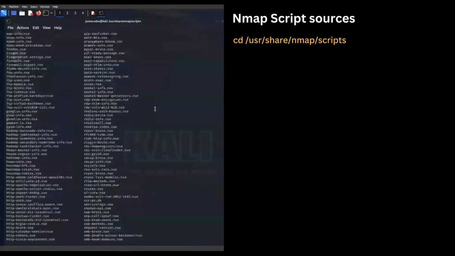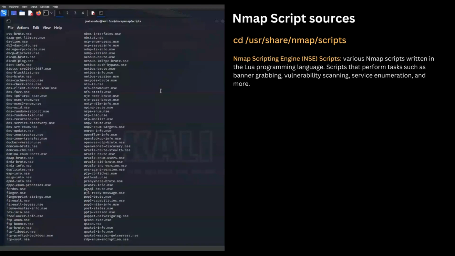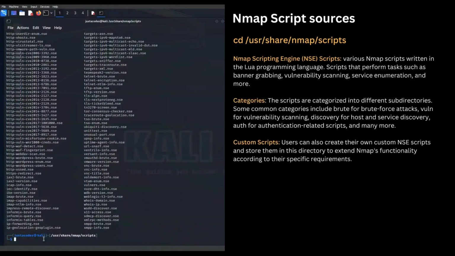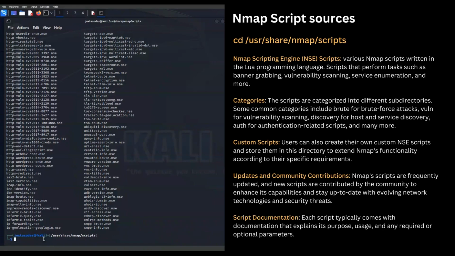Within the scripts directory, you'll find Nmap Scripting Engine scripts, which are various Nmap scripts written in the Lua programming language. Categories. Some categories are brute, vuln, discovery, auth. You'll find custom scripts, where you can create your own NSE scripts and store them in a directory. You'll find updates and community contributions. You'll also find script documentation. Each script typically comes with documentation that explains its purpose, usage, and the required or optional parameters.